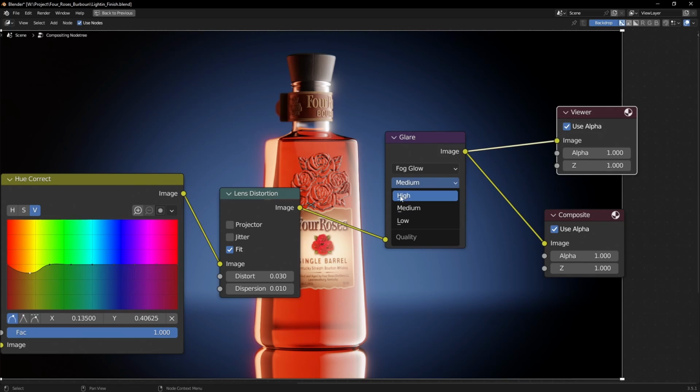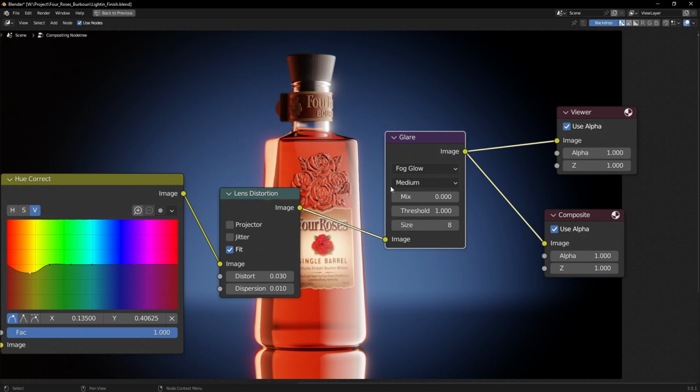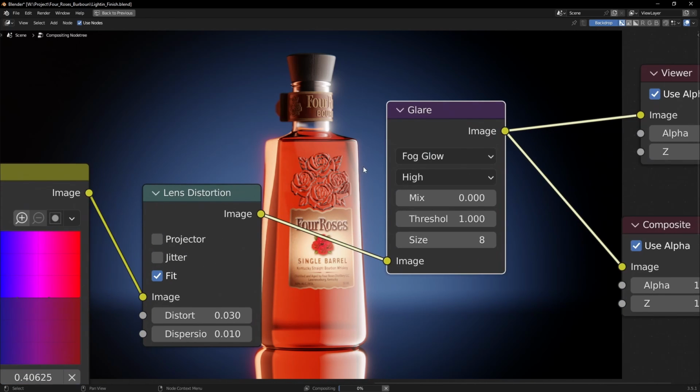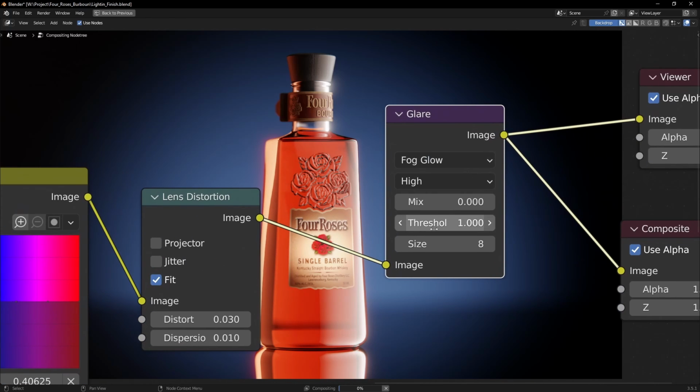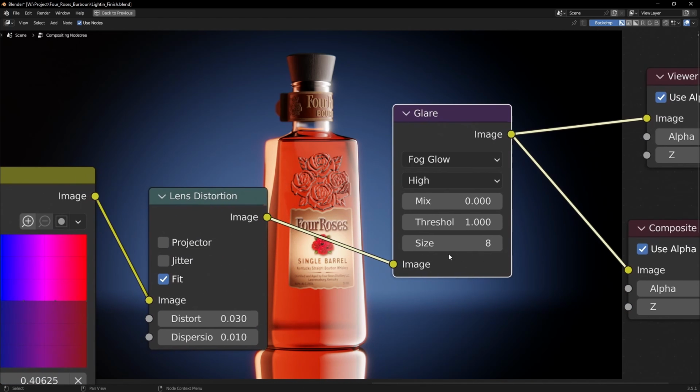Now the first setting, medium, high, low, basically tells what kind of version of your render will be used for the glare. And using medium or low means that it will use a lower resolution of your image to calculate the glow. I usually always switch to high and then play with the mix, threshold and size. I want the effect to be very subtle, so let's just bring the size down a little bit.